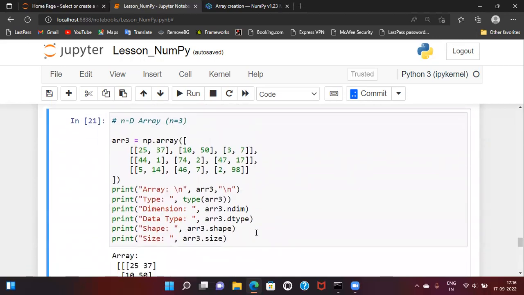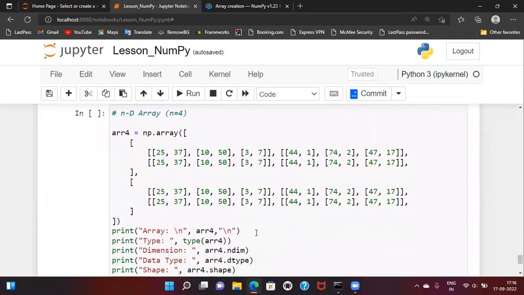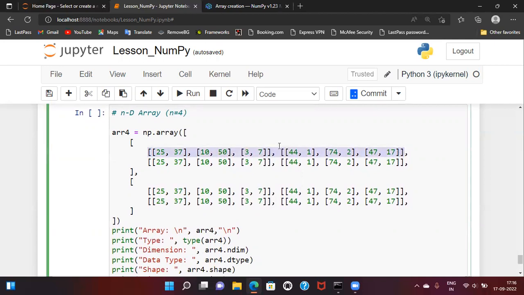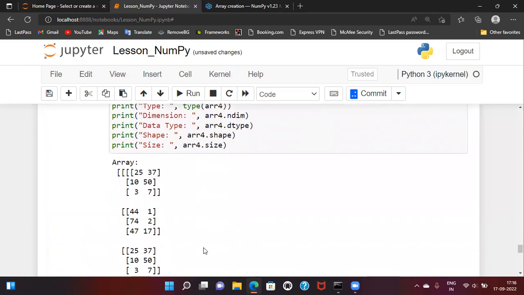So this is all about the 3D NumPy array. Now let us look into the 4D NumPy array. So same thing, what we are doing, this is a list of lists. Again, this is a list of elements which are lists of lists. And then again we are adding 2 such elements into another list. So it becomes a 4-dimensional array. And if I just run this, you can see here at the beginning 1, 2, 3, 4 square brackets are there, 4 starting square brackets. So this is a 4D array.